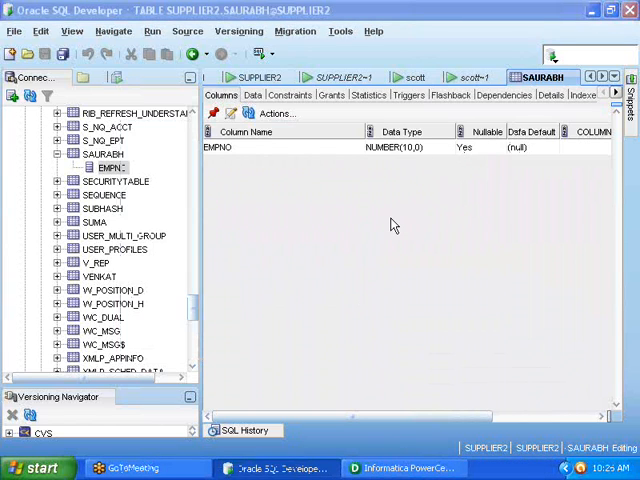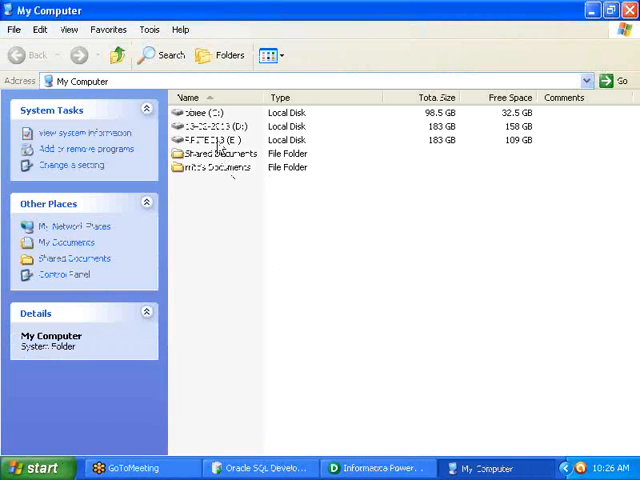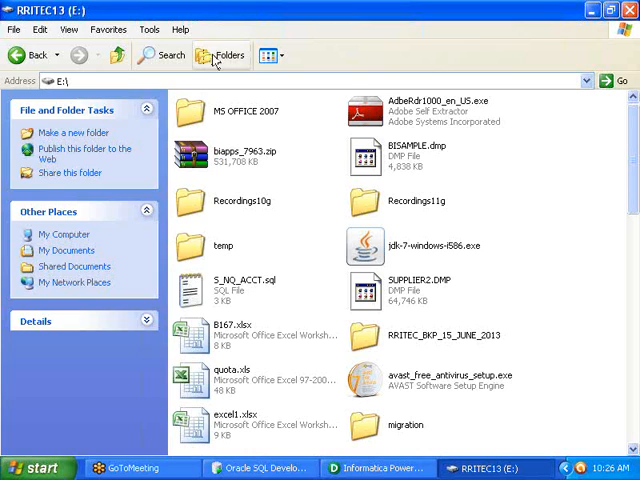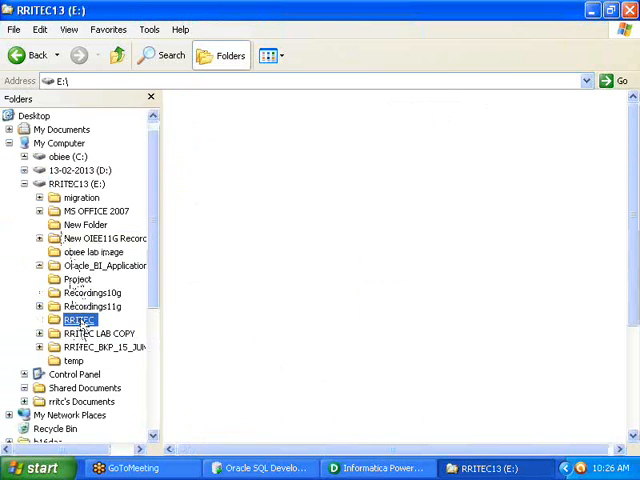Right. Yesterday we had a chance to understand some basics to do the next hands-on. Our agenda of the hands-on is what? If you go to my computer, our folder, E drive and the RR ITEC folder.